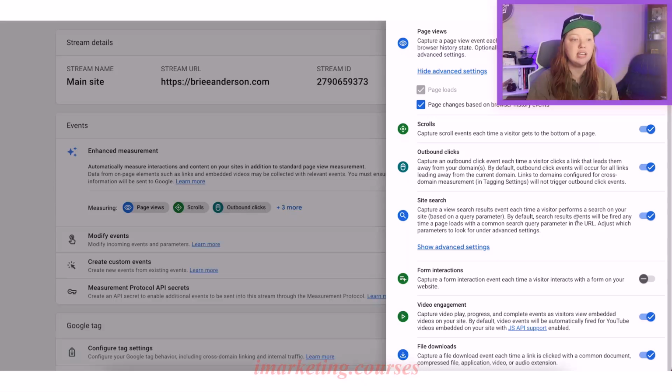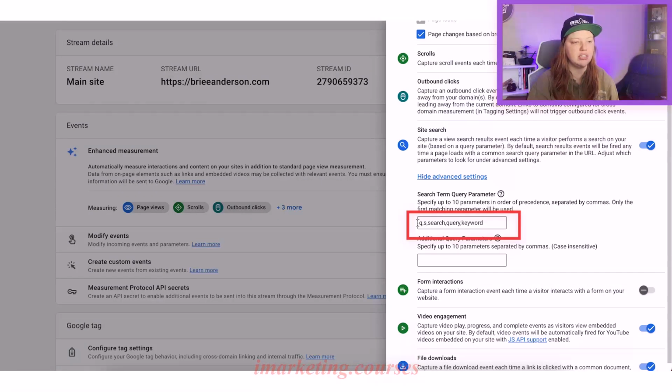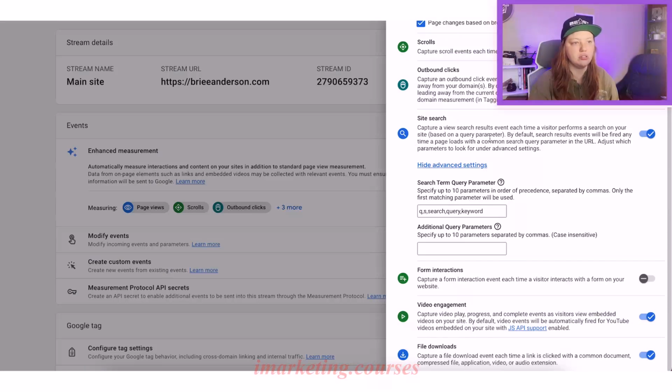Site search will automatically be collected. It's based off of 5 different query strings, so you can see they're right here. So you have q, s, search, query, and keyword. If one of those things shows up in the URL, then Google will consider it a site search and will grab that keyword or that query for you and report on it. It will also tell you how many times that happens, where it happens, etc.